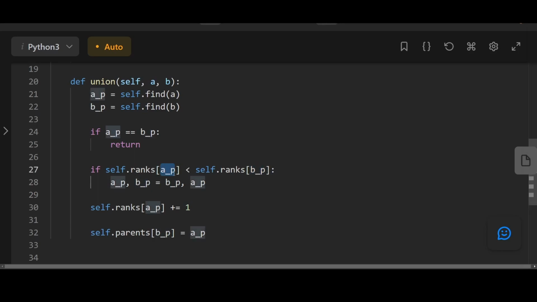If A is smaller in rank, we swap the two. This guarantees that A will always have the biggest rank. Next, we bump up the rank of A by 1. This is because we're going to merge a smaller tree into A. How are we merging that tree? Well, we're going to assign the parent of the smaller tree to the bigger tree. So we're assigning parent of B, the smaller tree, to be A, the bigger tree.